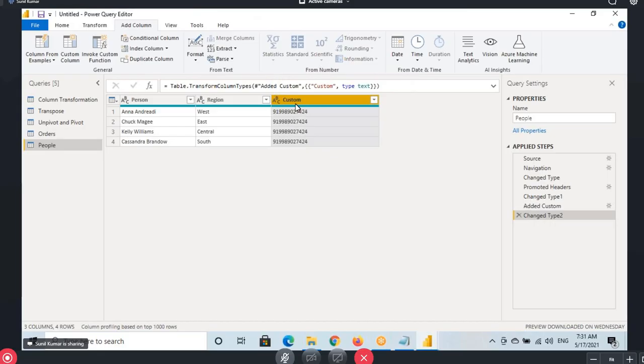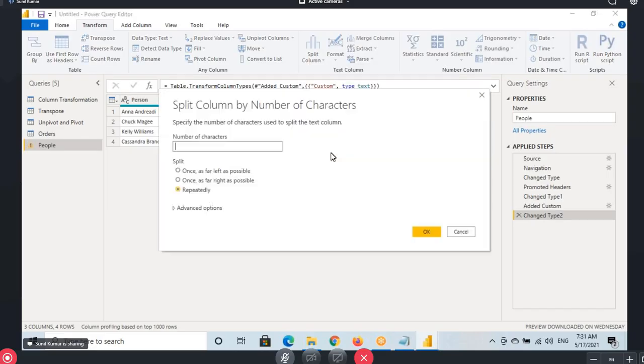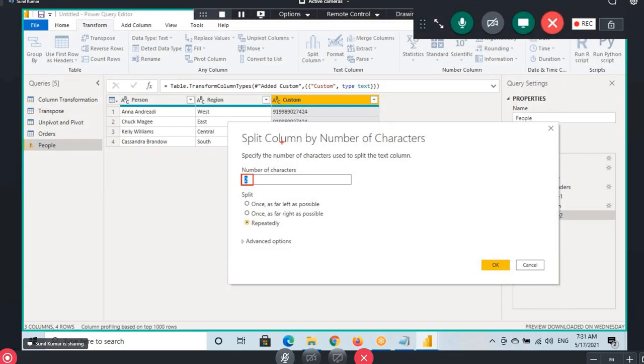So whenever you need to split one column based on the number of characters, just go here. There is split column by number of characters. I want to split the text by number of characters. This time, based on how many characters? 2 characters. I want to split the column based on 2 characters. So I want the first 2 characters in one column, and all the remaining characters in another column.